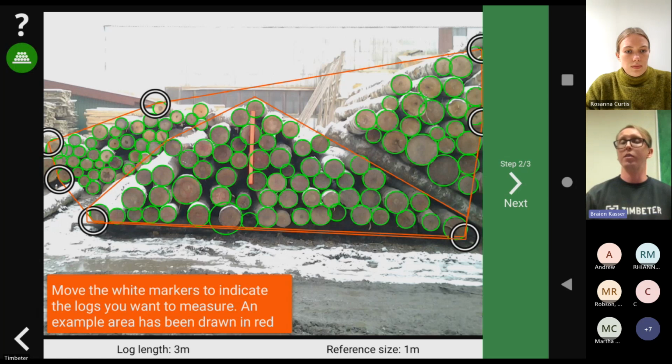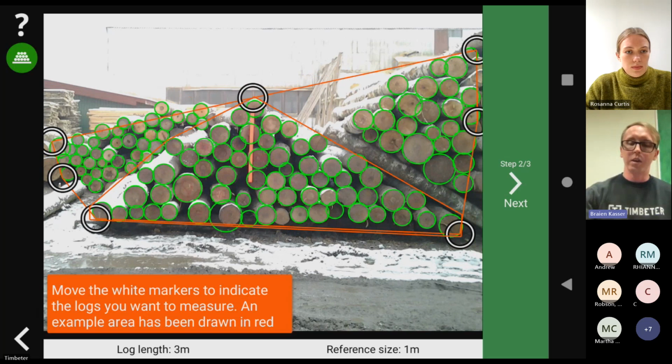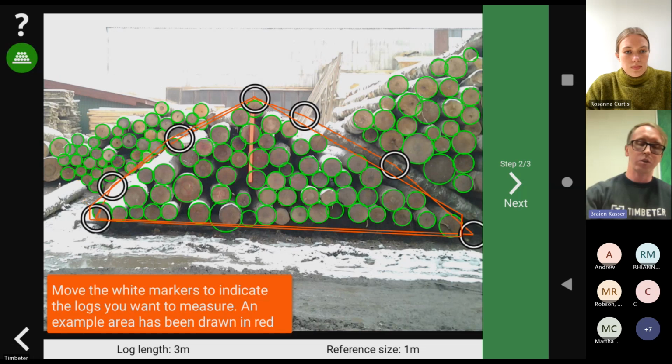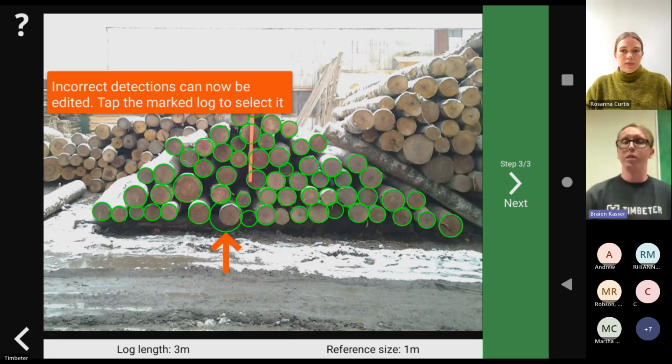Once this is marked, the next step is where we detect all of the diameters. Initially, we detect everything that we can see. But in this picture there are multiple stacks, and we want to measure the one in the middle. So we can filter the area to eliminate everything we do not want to measure by moving these white markers, making sure that everything we do not want detected is outside of the area. Now, once I press next, within a moment everything else gets deleted.